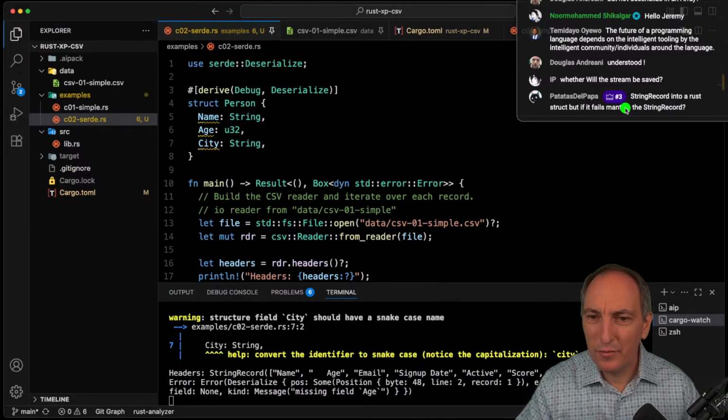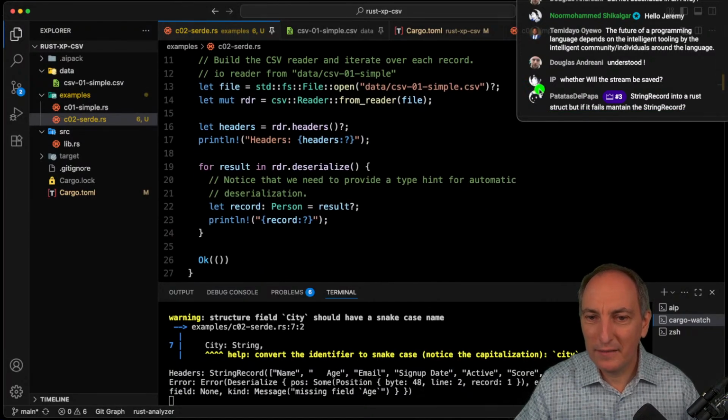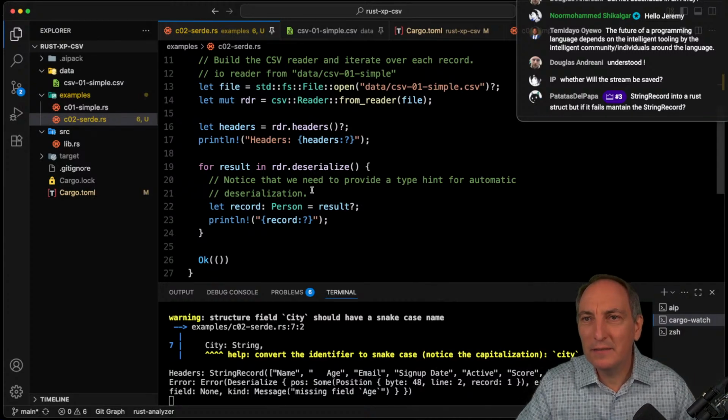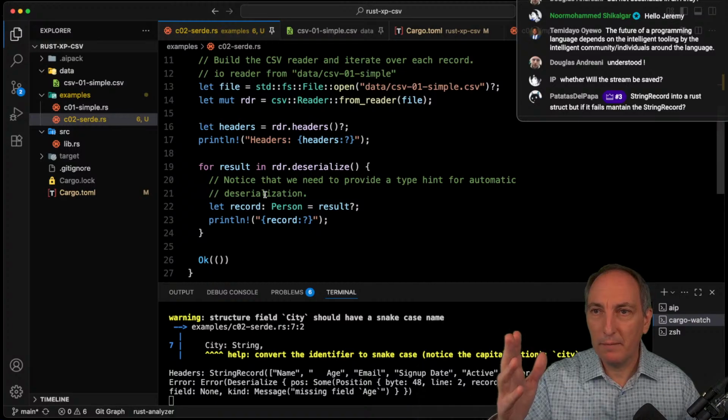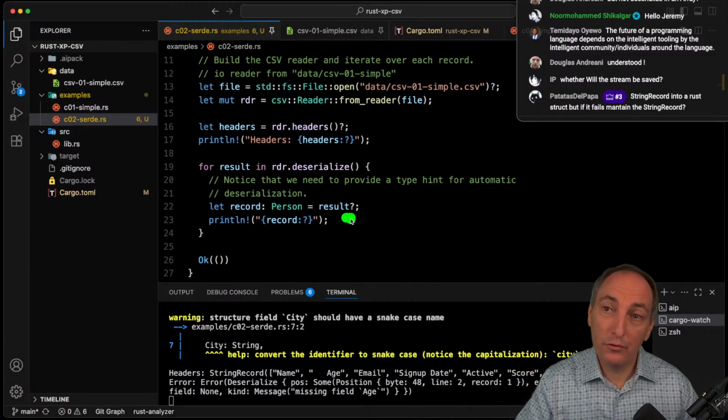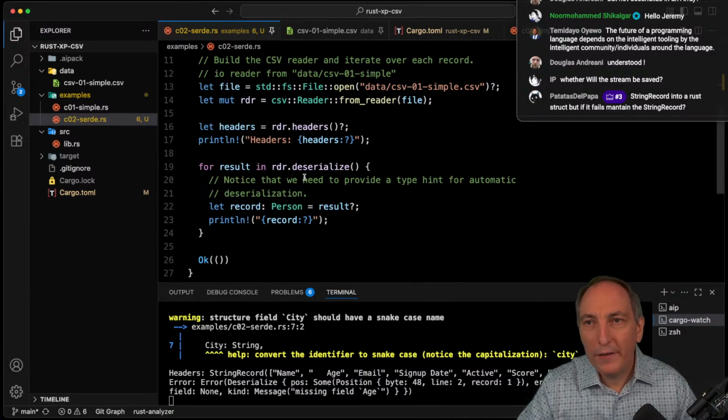The question here is: string record into a Rust struct, but if it fails, maintain a string record. Yeah, okay, I'm going to clarify this. What I meant is, you see here, if it fails here, it fails because we have the spaces and stuff. Kaput. So I can decide if I want kaput only for the row. I could say, if there's an error, I continue and then I go next. Or if I want to block the whole thing. So that's fine.